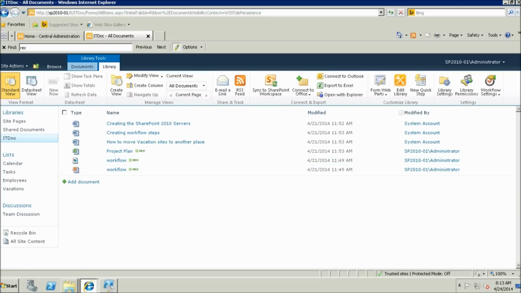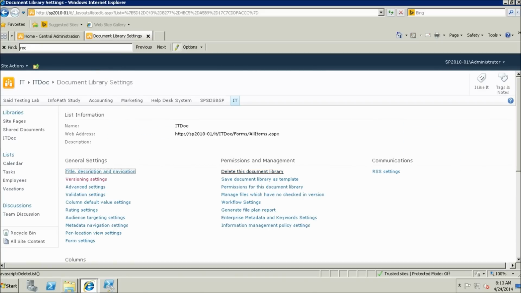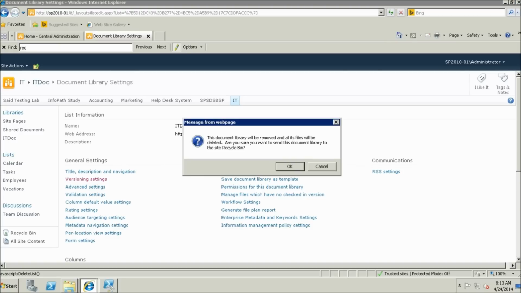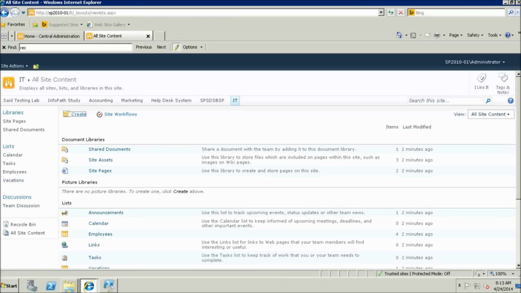Okay, I will go to library settings and I will choose delete this document library. It's the first choice. So we do not have the IT doc library now, and it is deleted from here. Let me show you now how to restore it.